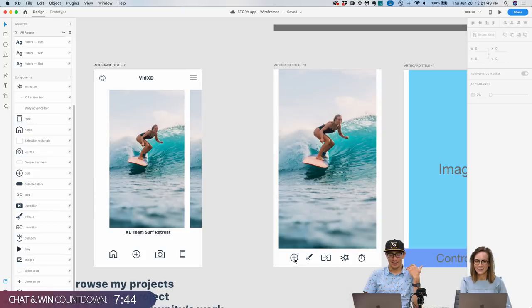I'd say this plus button is probably for adding content to my design. This magic button is probably for adjusting the image. This transition one is picking transitions between your clips. The stars, maybe some kind of motion animation thing. And then the time that we have the clip at.